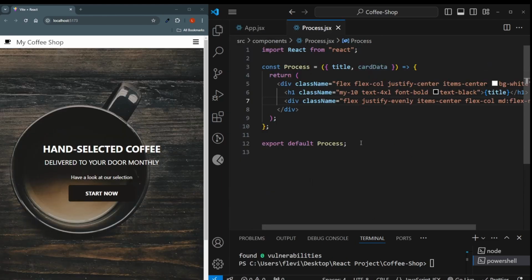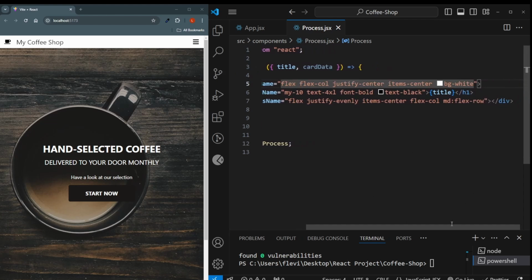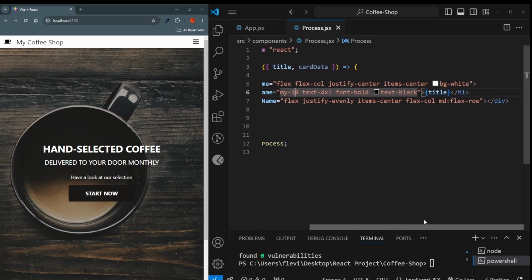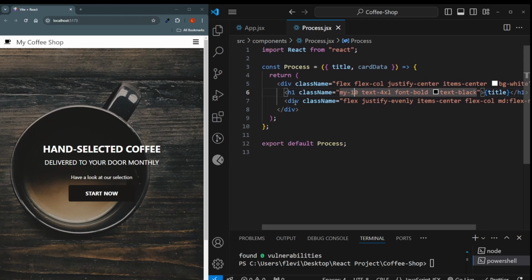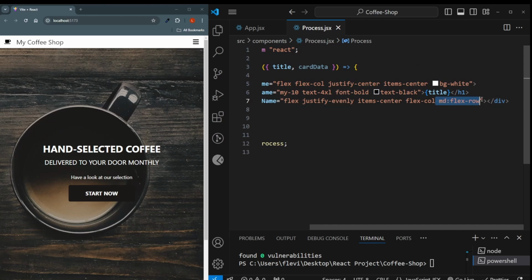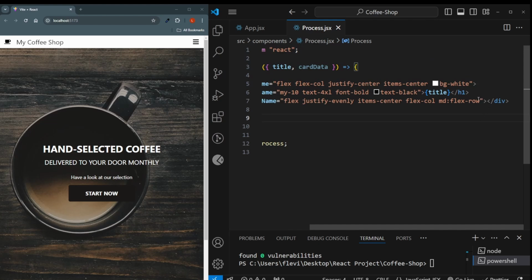As for this return, there will be a bunch of stuff returned here. First of all, there is going to be a wrapper div. This will be flexbox with a column, justifying center and the background white. It's pretty simple. And then there will be an h1, and this h1 is going to display the title prop that's given there. And it will have some margin on the y-axis, some text settings, and text-black. And there will also be a div with flex and justify-evenly, and flex-row on not mobile view, so above medium view, there will be flex-row. And inside this one, we'll be propagating another component which will rely on the cardData.